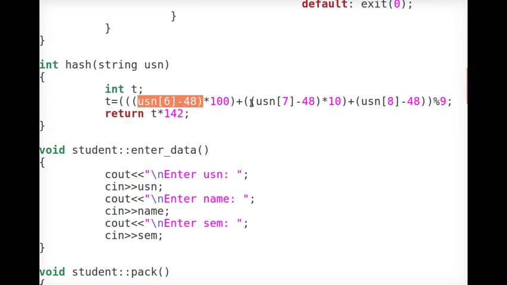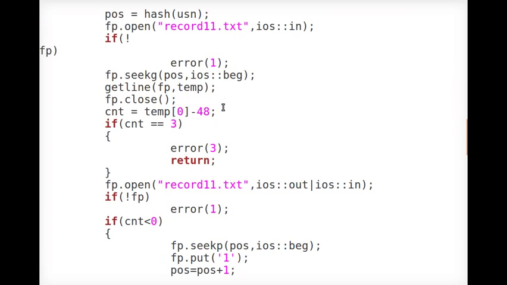So we're going to consider the last 3 digits in the USN. Why minus 48? Because whatever is there here is a character, and we want the integer out of it. So we're going to reduce that offset, right? Minus 48, the ASCII value. So we're going to get the integer of this particular character number. So exactly after that, we are going to come back here. So this is our position. So that's where we are going to write the record, right? So we are going to write the record here.